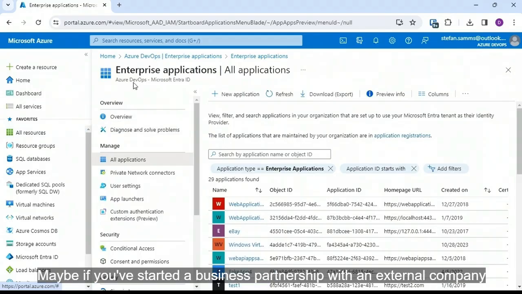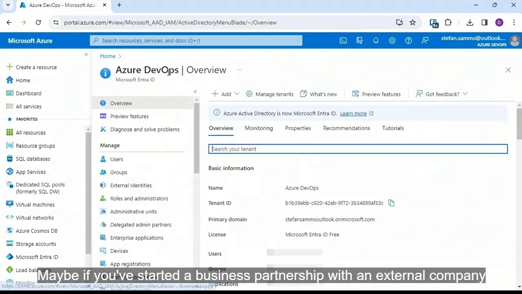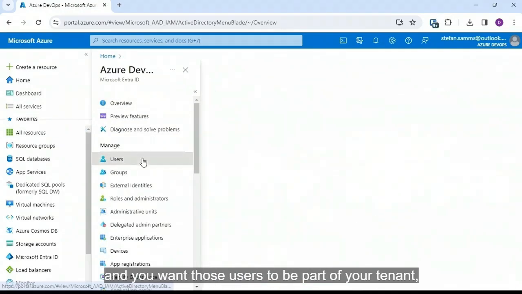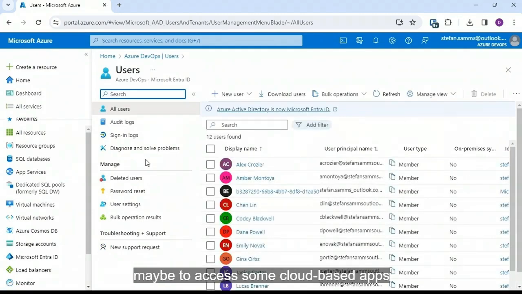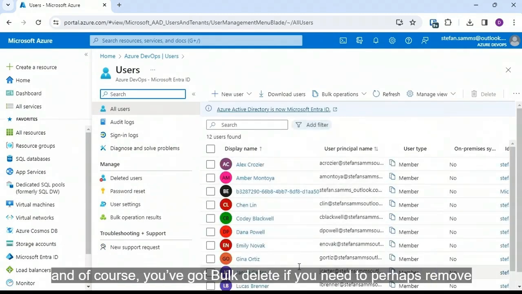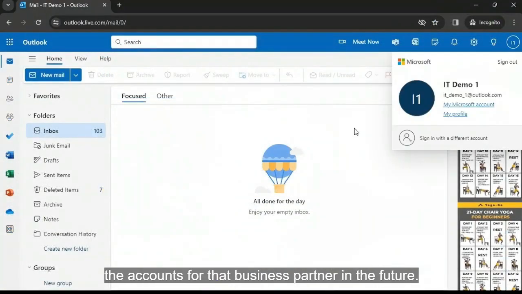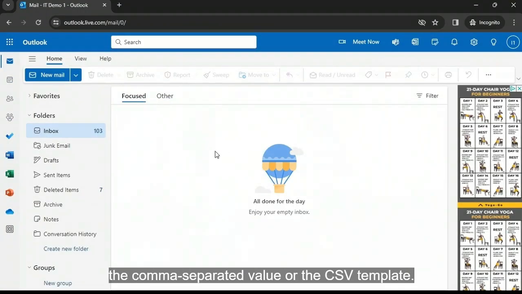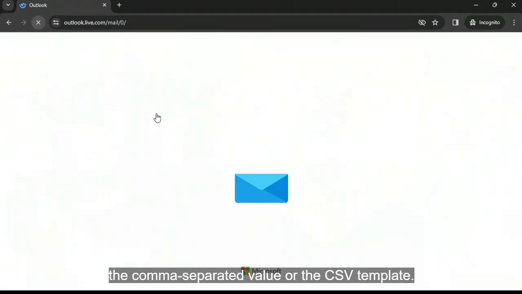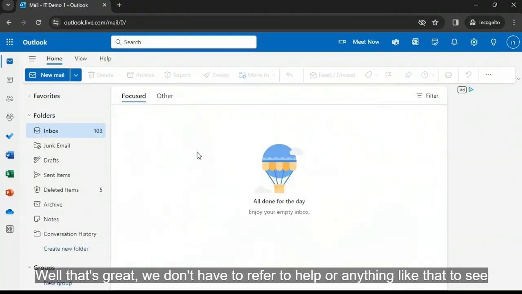Okay, so this all sounds great. How do we do it? Let's go back to our Entra ID tenant and let's go to the users view. I've already got quite a few users here, but what I want to do is invite an external third party. In my particular case, that's going to be an account called IT_demo_1@outlook.com. I'm in that user's mailbox, but notice there is no new email. Well, there will be once we complete the invitation.